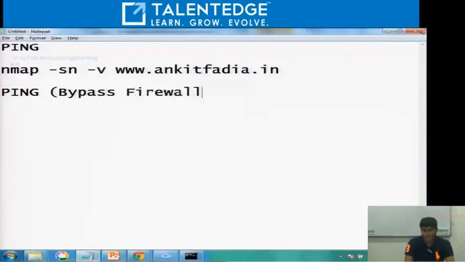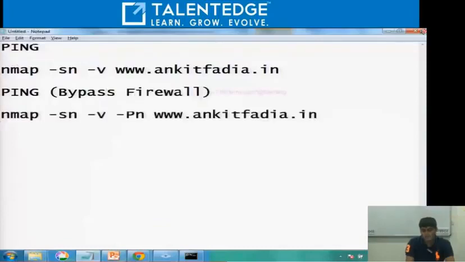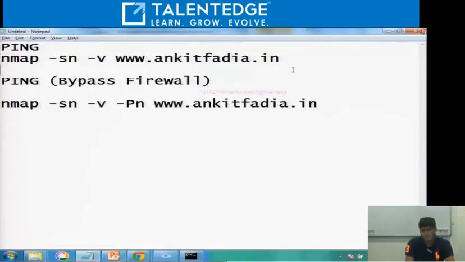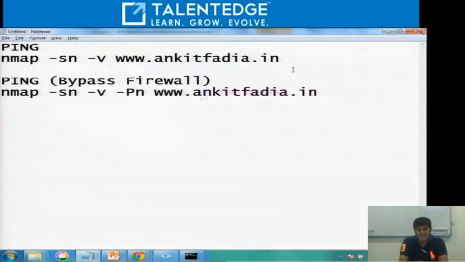So if the victim's computer has a firewall installed, then all you got to do is add one additional argument to the Nmap command. And the command that you got to type is nmap space -sn space -v space -Pn. PN means no ping.